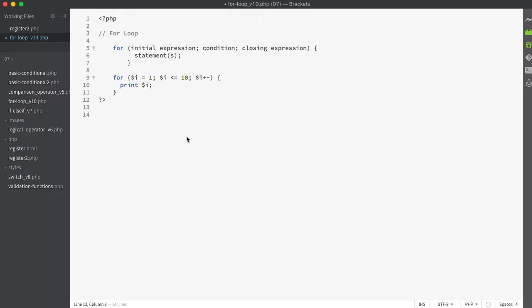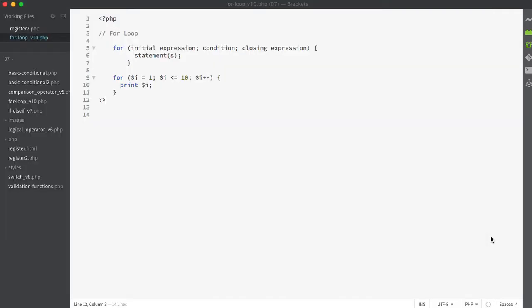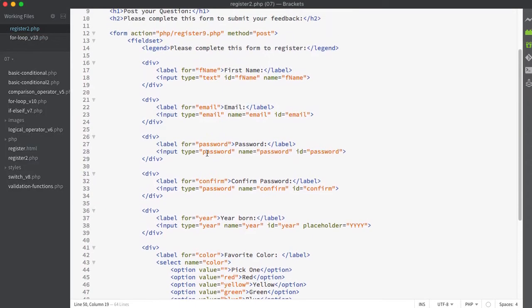We're going to be using a for loop to expand the registration form that we've been working on in this section of the class. Here's the form that I've been working on. We're going to change the year born so that we can ask users for their complete birthday. And we're going to use a for loop so that we can easily create drop-down menus for the day and for the year. In order to do this, I'm going to be using PHP inside of the HTML.